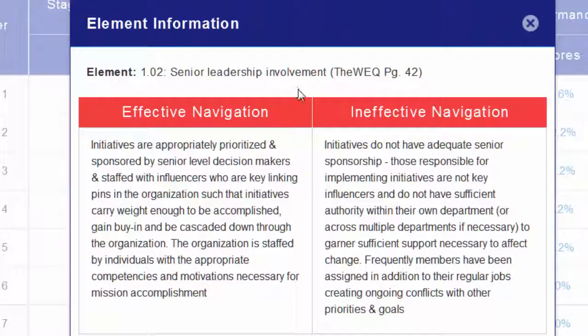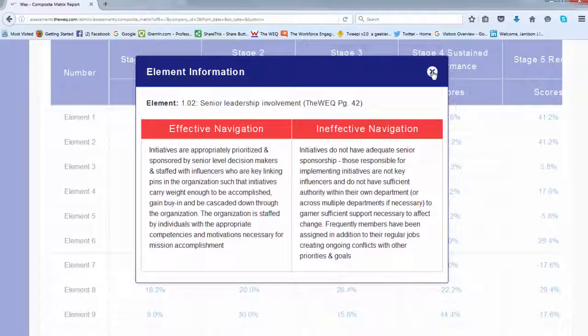So that's senior leadership involvement. Are initiatives appropriately prioritized and sponsored by senior leadership and our staff with people that are able to make a difference? Or are the initiatives not having adequate senior sponsorship? Or are those responsible for implementing initiatives doing it in addition to all of their other work, and so this is not a priority on whatever they're working on? Again, page 42 of the book, you can refer to different thoughts on that. The book is not designed to give you an exhaustive list of everything about it. When we talk about Six Sigma or Lean or 5S or conflict resolution, it gives you a good overview, and then we encourage you to go seek out other sources if you want to know more about it.